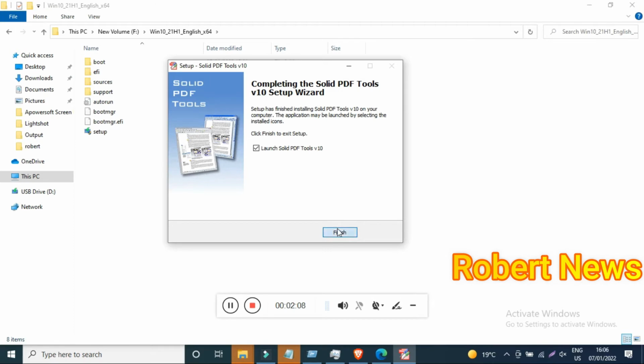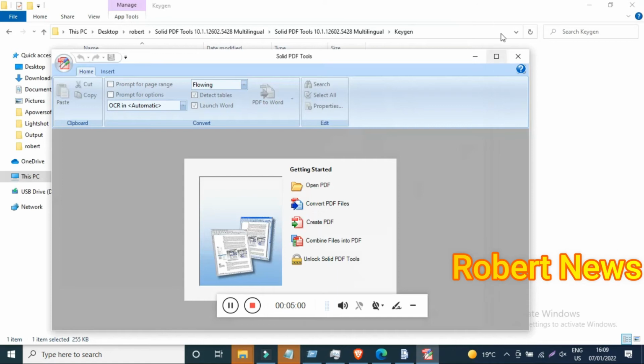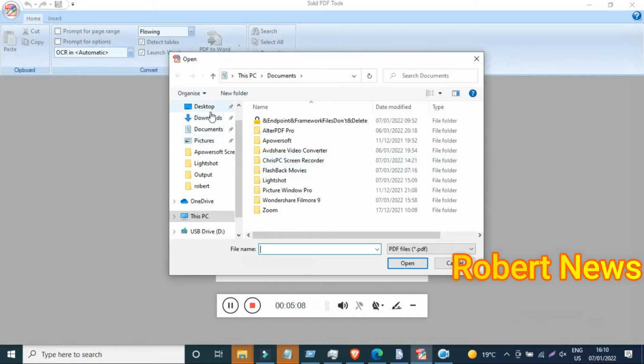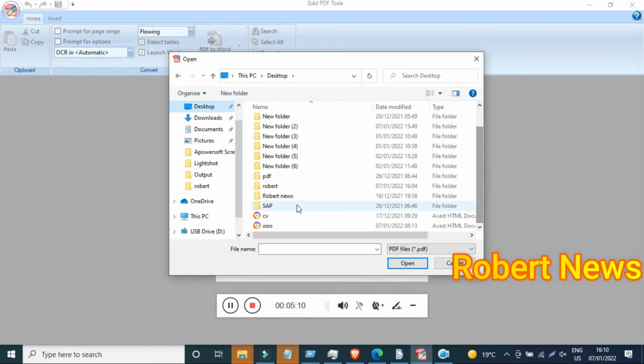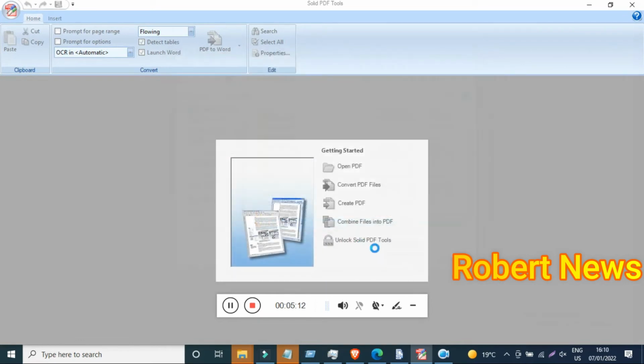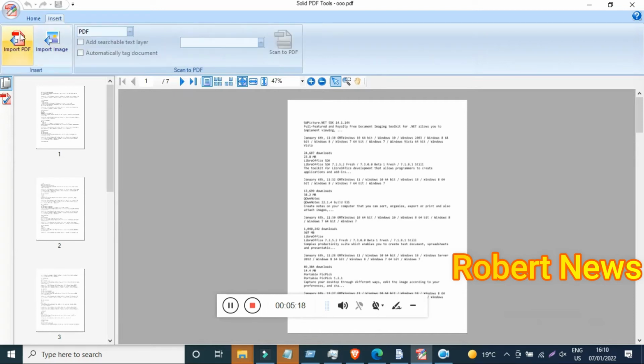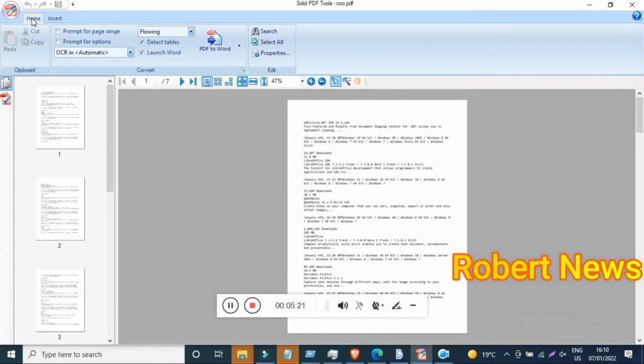You can see installation finished. Now I open one PDF file, try to convert PDF to Excel first. After that I will try to convert PDF to Word. You can see now I selected a file from desktop. Now the 4 page PDF file is open. You can see I will show you some little features of the software.